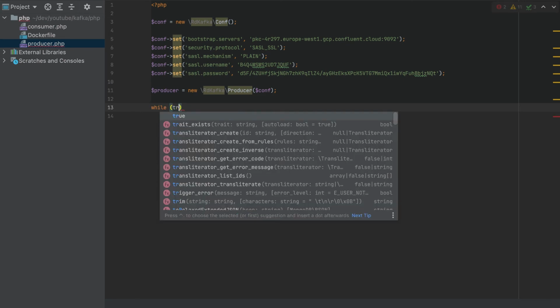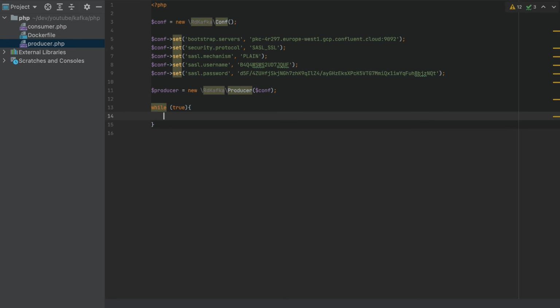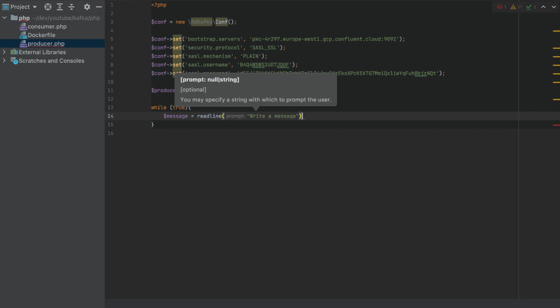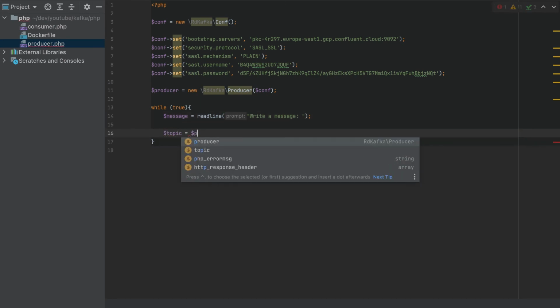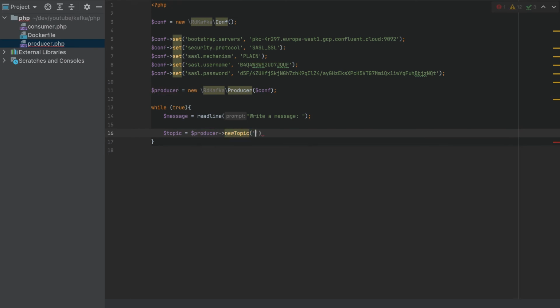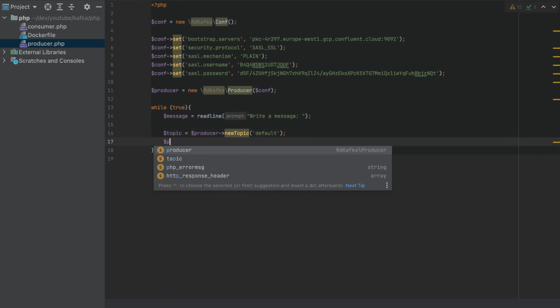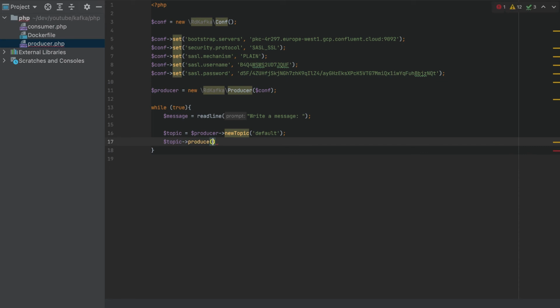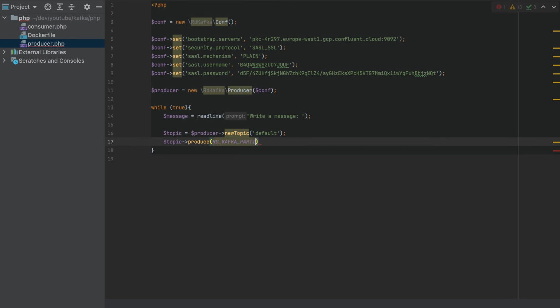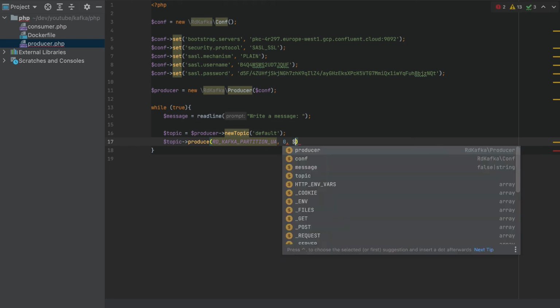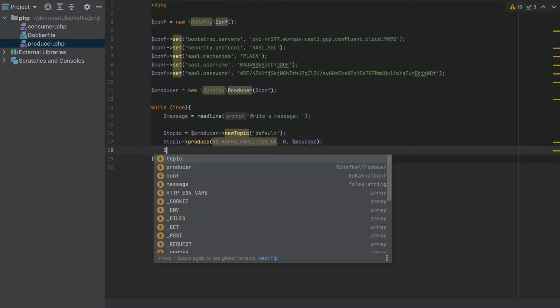I will add also a while true loop here, and we need to write some terminal messages. So the message is equal to readline, write a message. So we'll write it ourselves in our terminal. Here we'll get the topic, which is equal to producer new topic default, and the topic will produce in the first partition. So RD_KAFKA_PARTITION_UA, so this is the constant, the first partition is 0, and we'll send a message there. And in the end, we need to flush it.